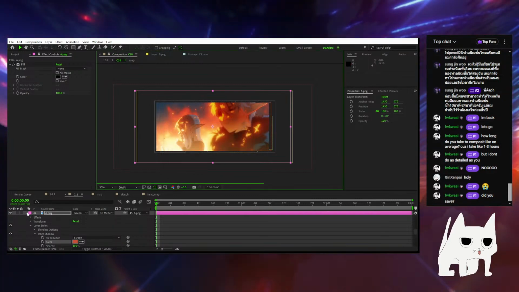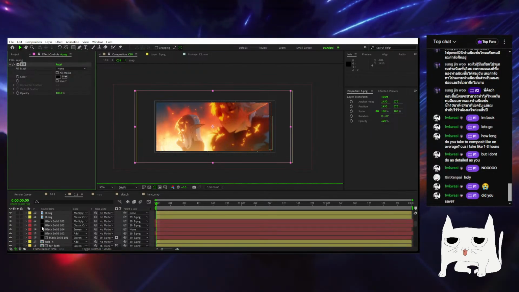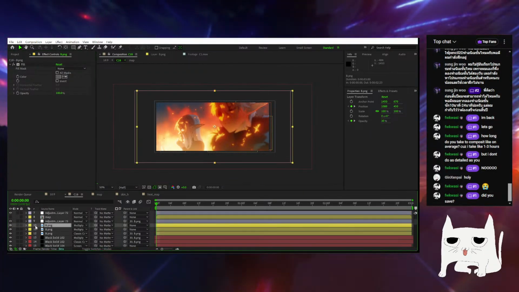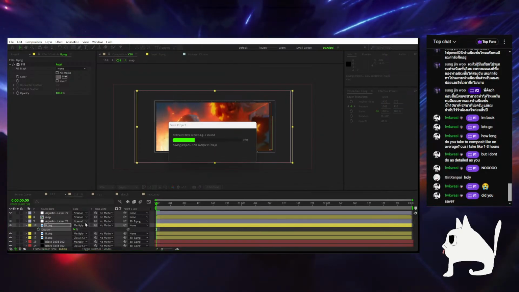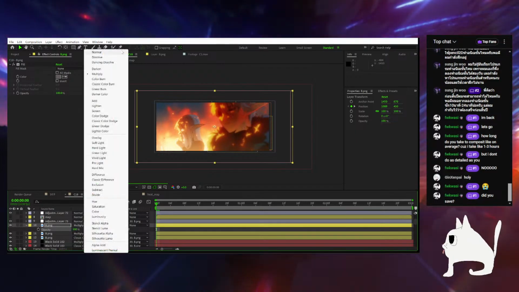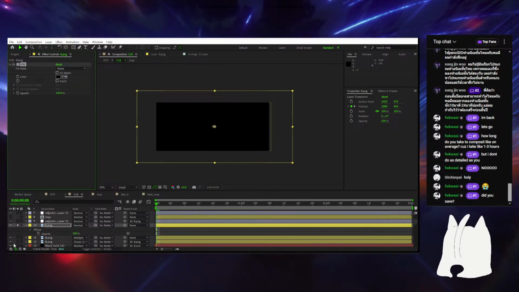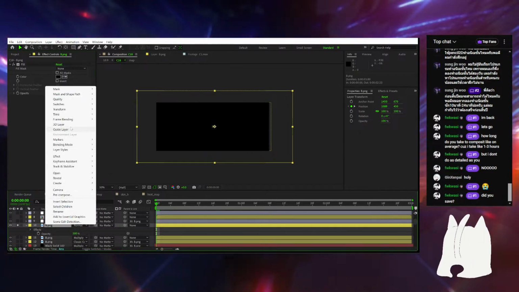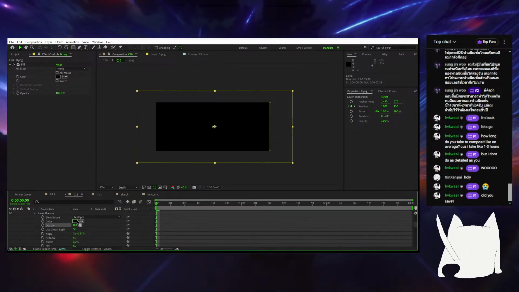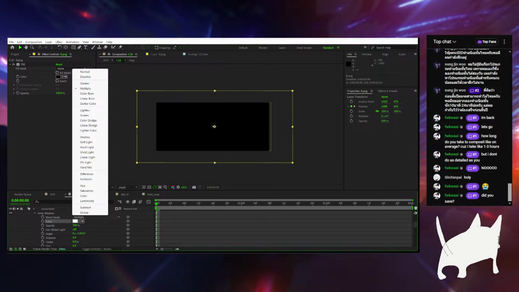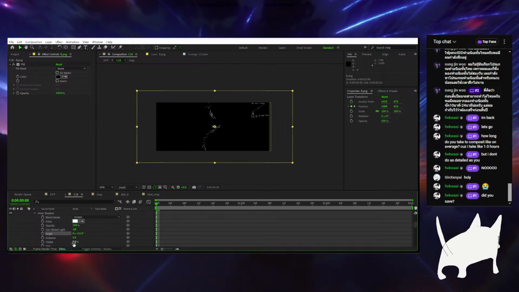I'm going to do this on the dude as well, so I'm going to copy the fill. Save. There we go. Fill. Layer style, inner shadow. Screen. Size.